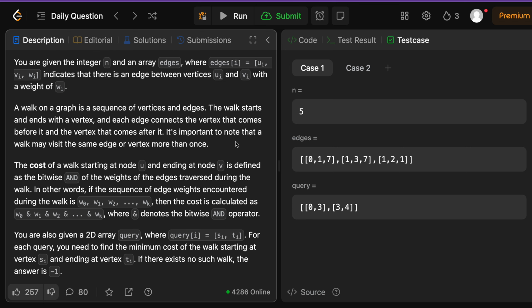So a walk on a graph is a sequence of vertices and edges, and it starts and ends with a vertex. Each edge connects the vertex that comes before it and the vertex that comes after it. It's also very important to note that a walk may visit the same edge or vertex more than once. We can reuse the same edge more than once for a specific walk.